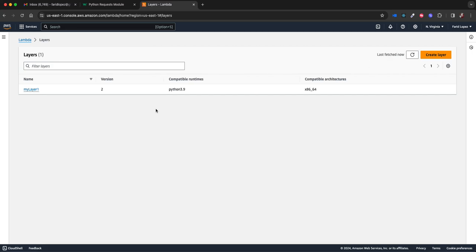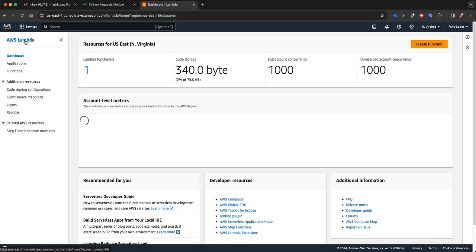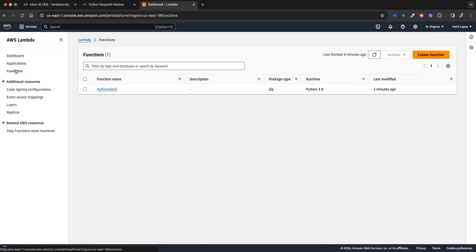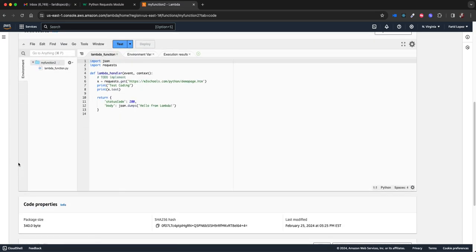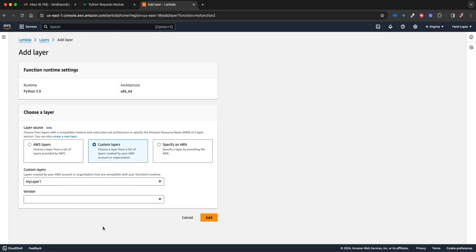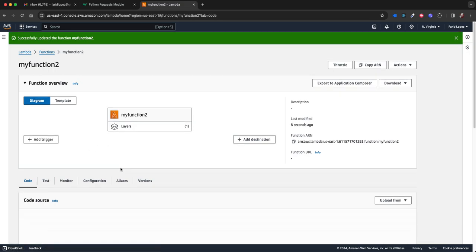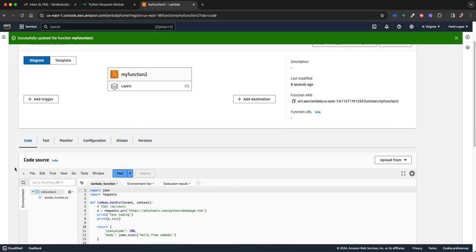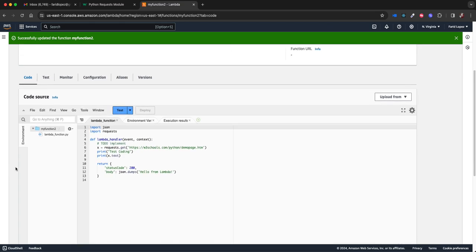We're going to go now back to our function. We're going to scroll down to the bottom, and we're going to add the layer. So we're going to select a custom layer, and now we are going to see the layer we just created. It's version number 2, I created a version 1 before, but in your case, if this is the first time, it's going to be version number 1. We just click on add, and that is going to add the layer to your Lambda function.